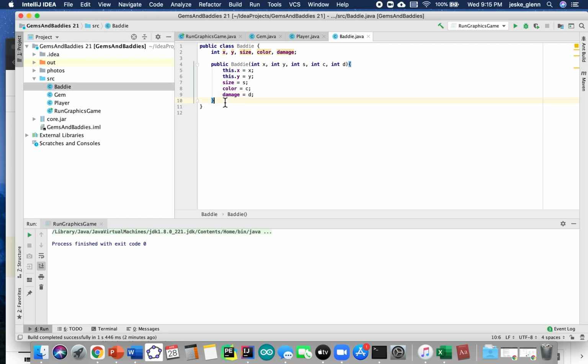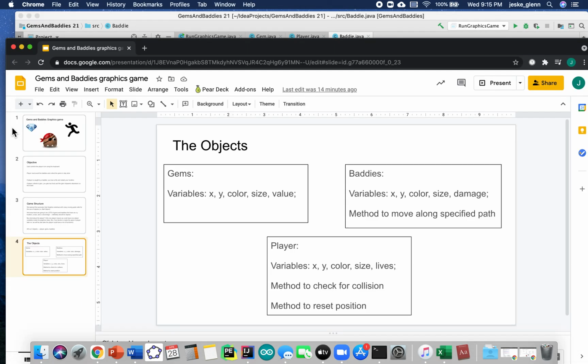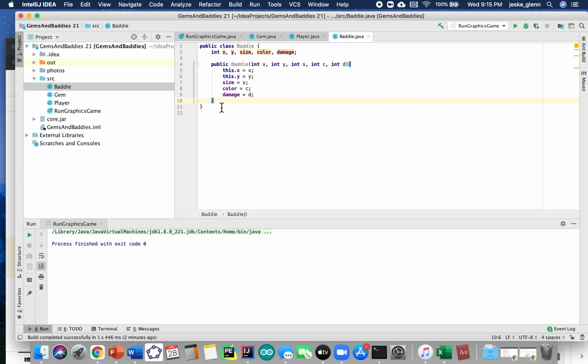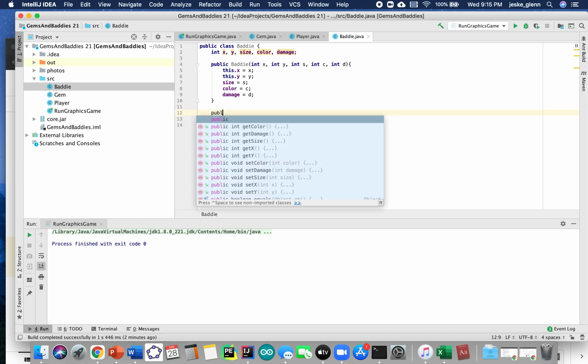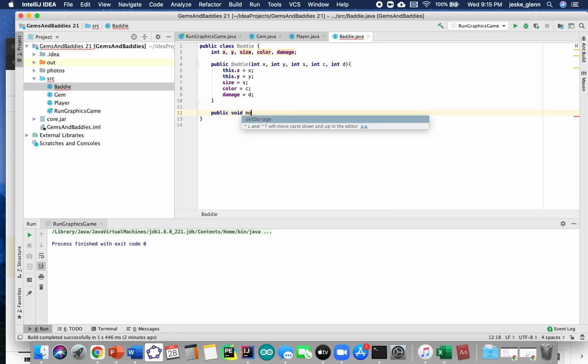So now we've set all of those. Now, the other thing that I said that my baddies might need would be the method to move. So I'm going to create a method. I'm going to say public void move. And I'm going to put nothing inside of that method for now, but I know that eventually maybe my baddies will want to be able to move. So let's leave that method blank, knowing that it's there and available.